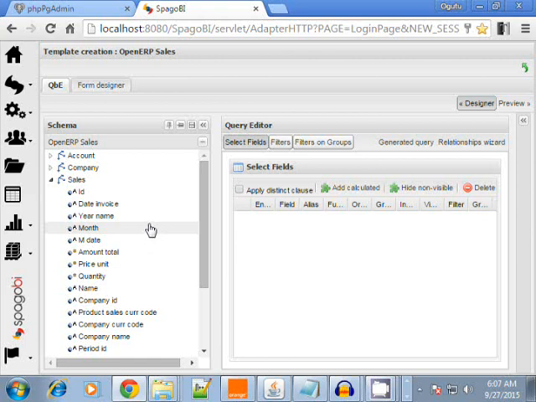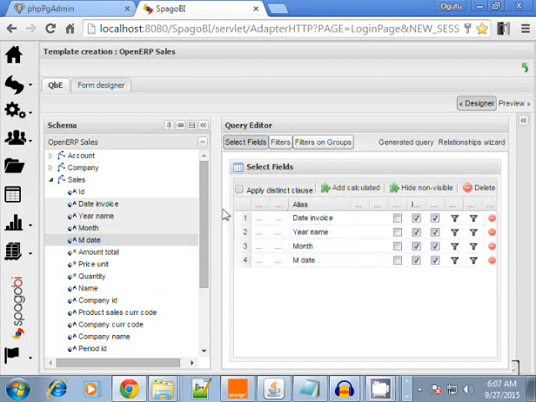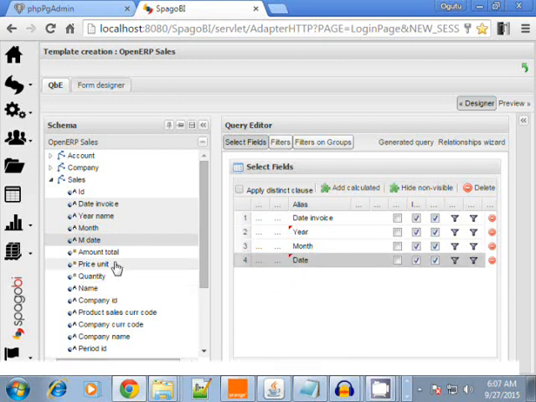Now I'll select the date of the invoice and drag it here. The year name, I drag it, the month, then the date. So I'll just alias the columns. This one, date of invoice is okay. Instead of year name, I'll just call it year. This one is month. This one I'll just call it date. Okay, then I also need the amount total.